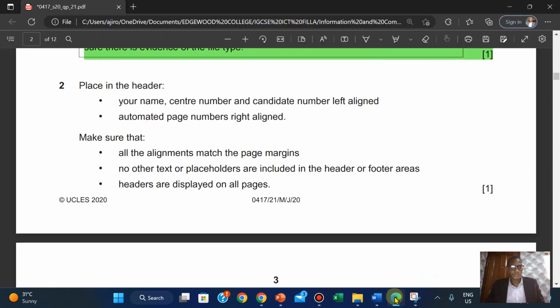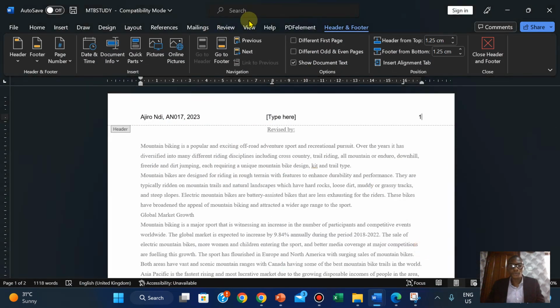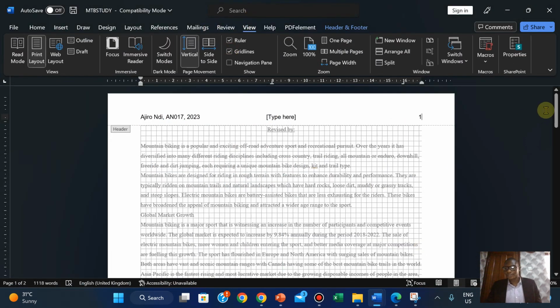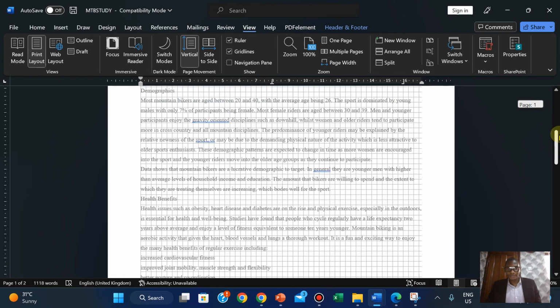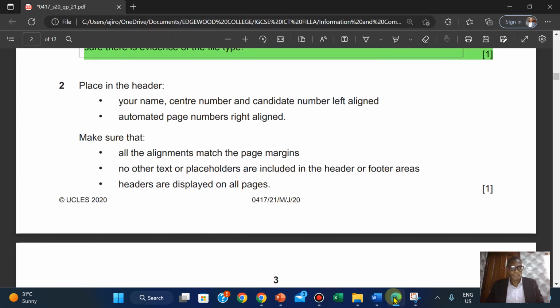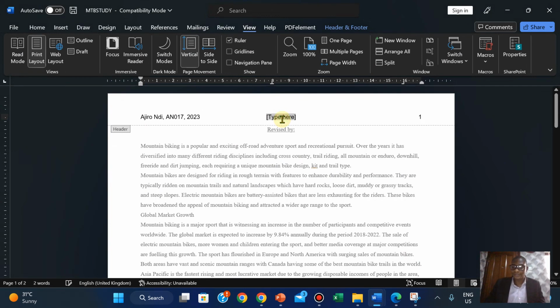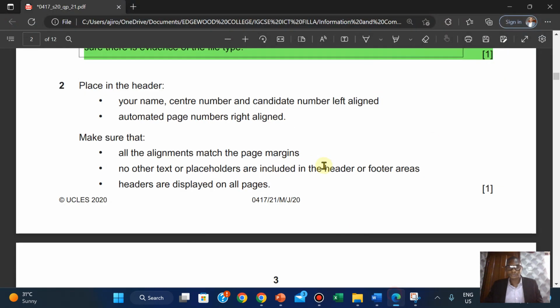Any other thing on the header? Nope. Because I said make sure that all the alignments match the page margin. So let's check grid lines to check that they match. It's fine. They do. So I'll check this. No other text or placeholders are included in the headers or footer areas. So let me take this off. So this is the text, and there are no placeholders like text box right there. Close. Headers are displayed on all pages. So this is done.